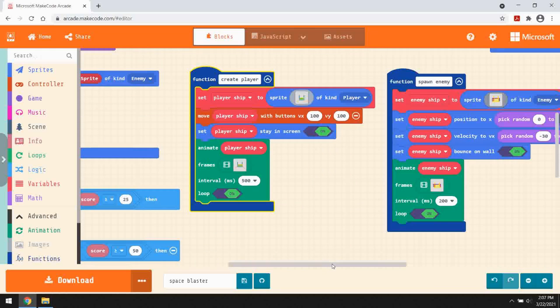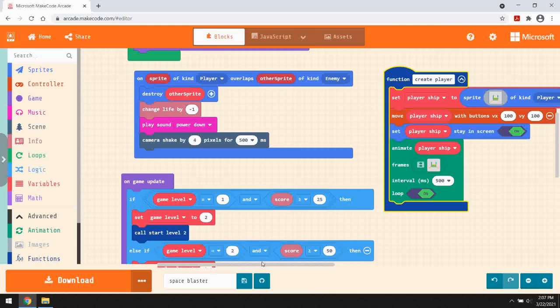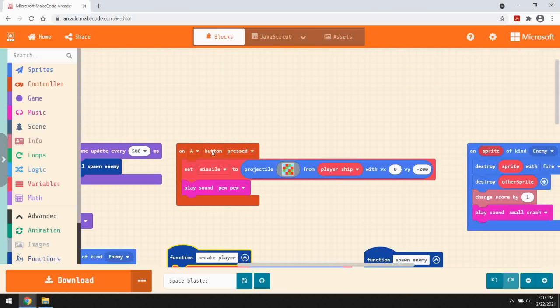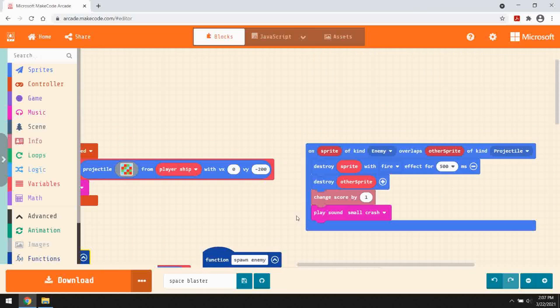And then just to review our collisions, let's start with this one: when the sprite of kind player overlaps other sprite of kind enemy, so any player overlapping with any enemy, we destroy the enemy, we change our life, we have a sound, and we have a camera shake. We are also, when we press the A button, shooting a missile and playing a sound. And then the final thing is when we have the enemy overlapping with the projectile, it's destroyed, the other sprite is destroyed, we change the score and we play a sound.